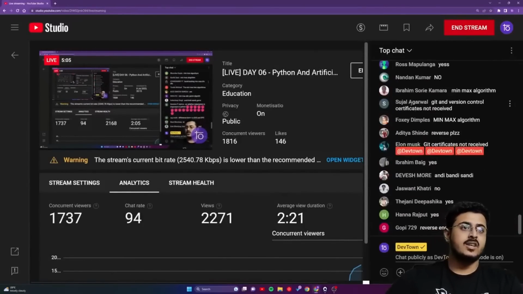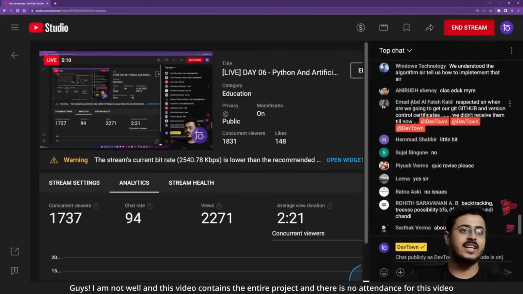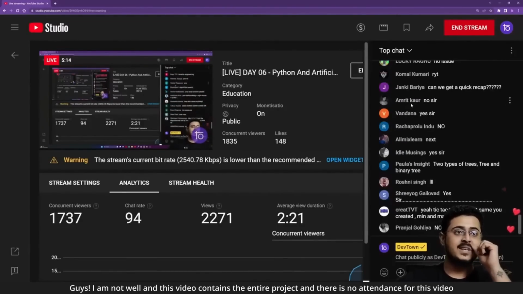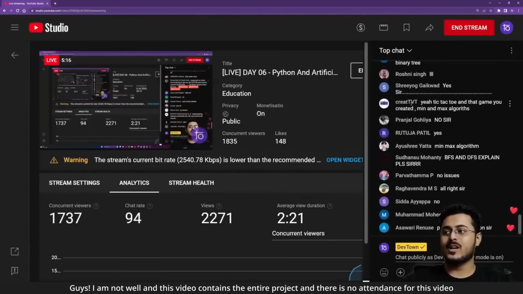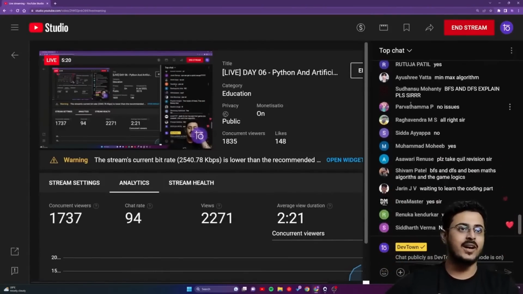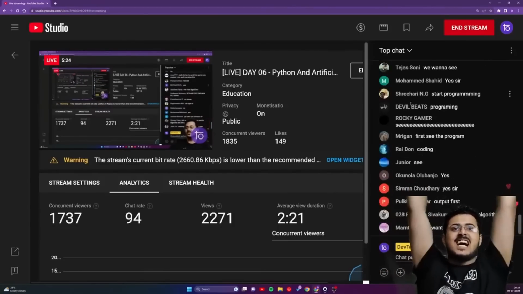Okay, great. So, do you want to see the program first that we are going to create, or let's just start programming itself? What is your view on that? Do you want to see the project that we are going to create, or let's just start with the coding part? Want to see the demo? Let's start with the demo, guys.